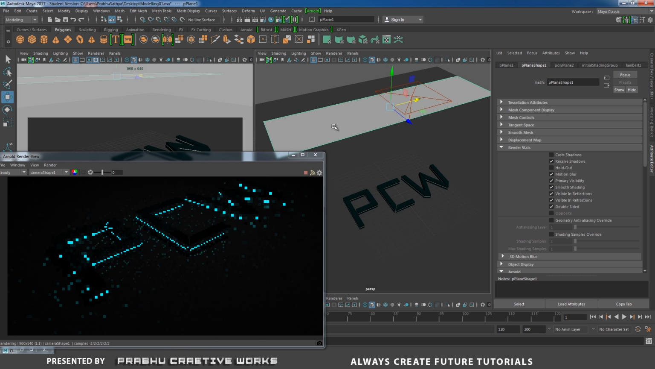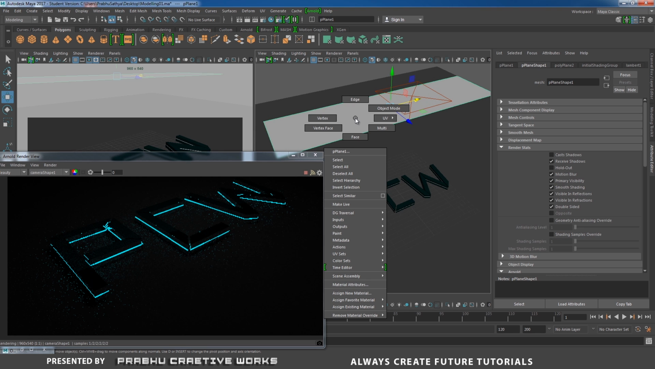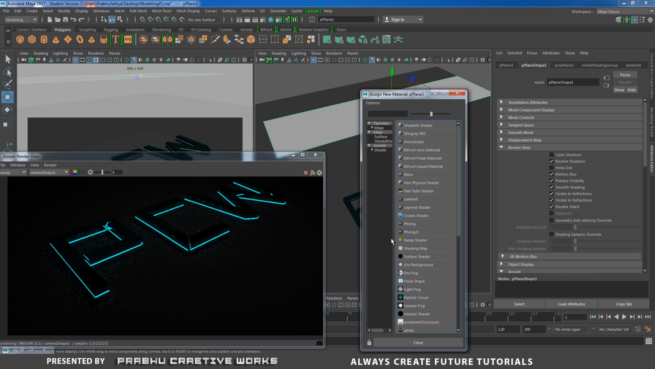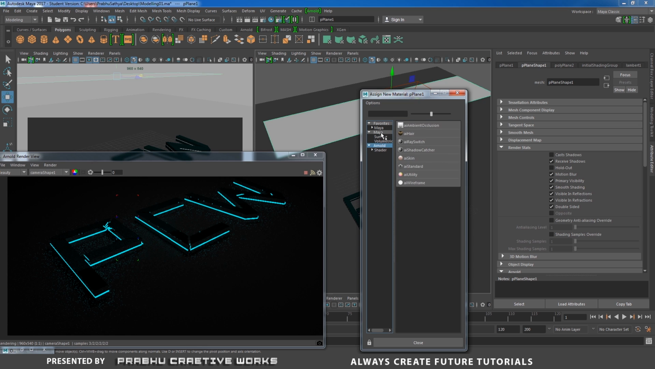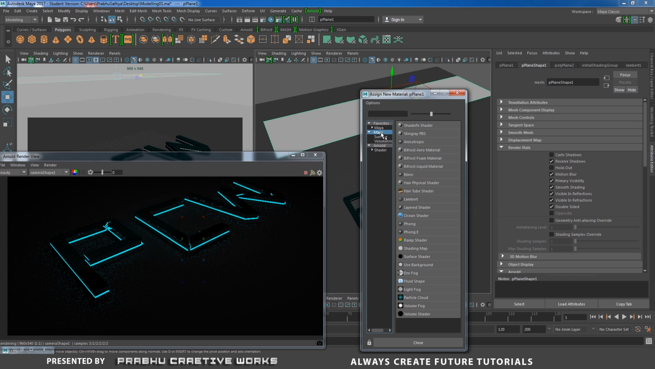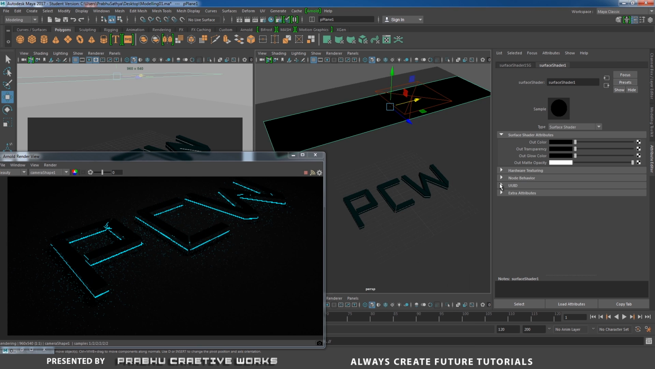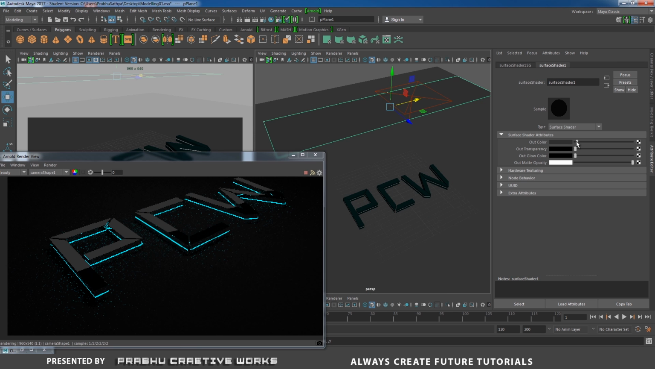So I will select this one, right click and choose assign new material, and choose Arnold, Maya. In surface you need to choose surface shader. Now I want to increase my out color. Now you are able to see the reflection clearly over here. So I will give a very tiny bit of reflection.